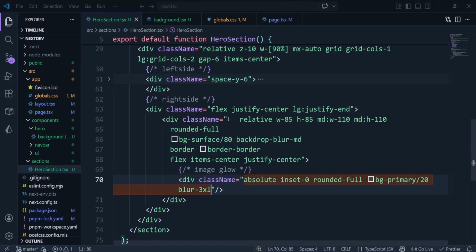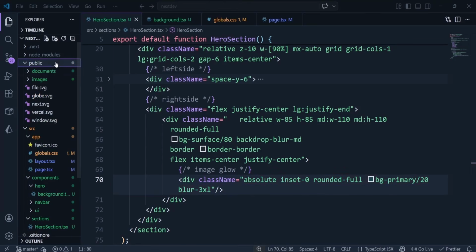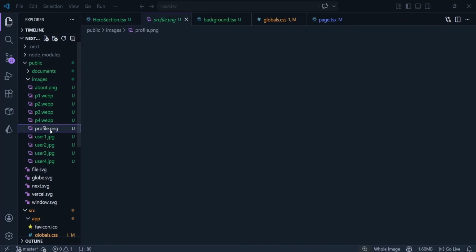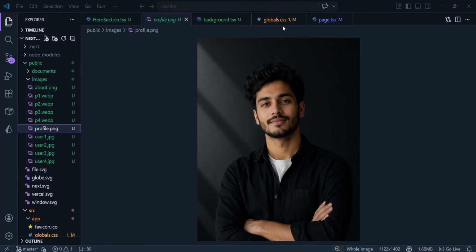So for the image we are going to use inside this public folder, I go to this images folder right here. Now if you want to make use of the image I'm actually using, I'll leave a link to it in the description below. Okay, so we're going to make use of this profile.png right here. This is the image we're going to use.